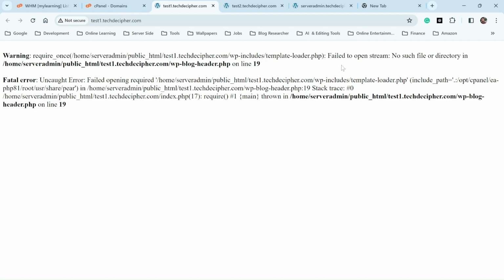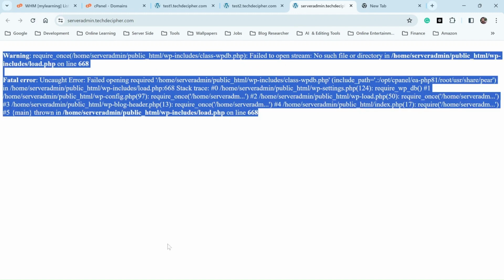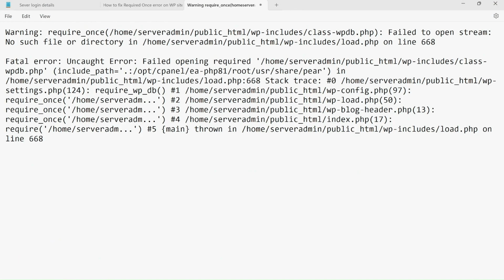To put it in a simpler way, I'd like to copy this whole error and paste it here, and we will simply read the error to understand things better. The error says warning: require_once, and this is the path. It says this file failed to open, no such file or directory. It is required in this particular file, load.php, on line number 668. So we will follow this path and verify if the file exists or not.